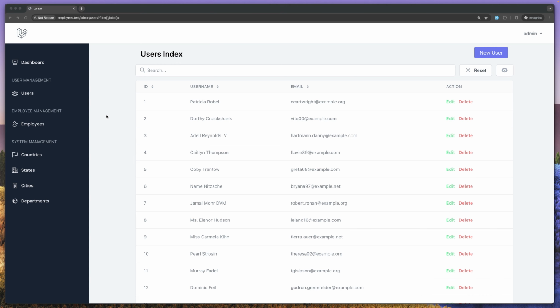We installed the roles in the previous one. Now let's create a table to display all the roles and also to create new, edit and delete roles.